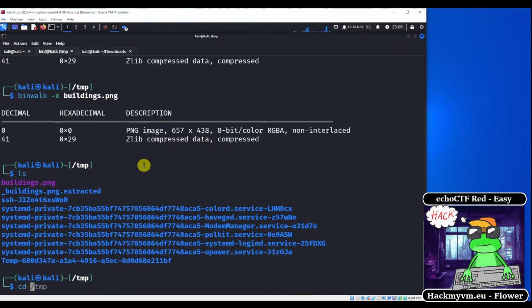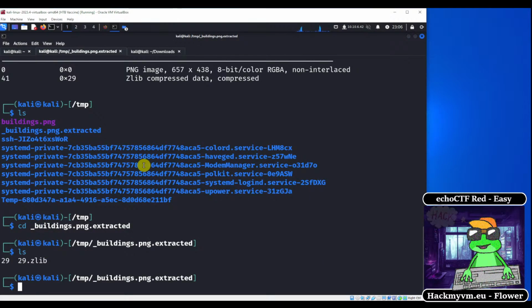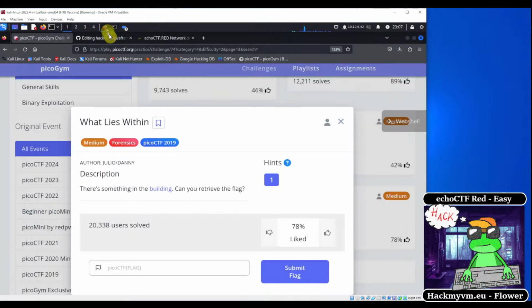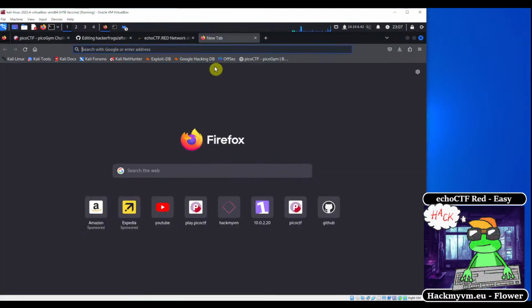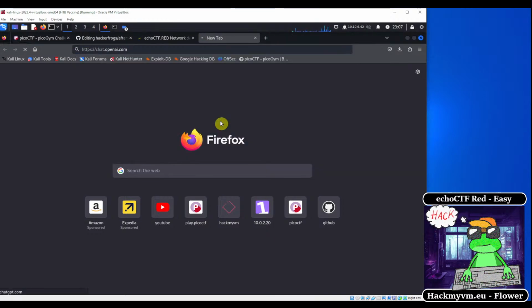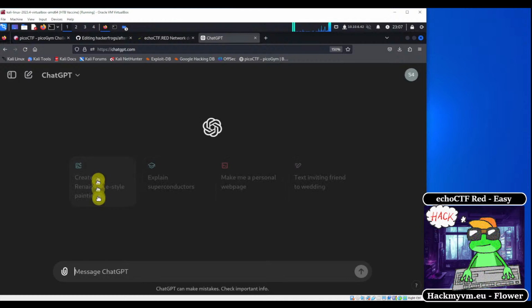Okay, and then we can go to buildings.png extracted, this directory that's created. And here we see that there are two files, 29.zlib. So how do you open these zlib files? We could try asking ChatGPT. So let's pull up ChatGPT and ask it how we interact with zlib files. On Linux, how would we open a zlib file?